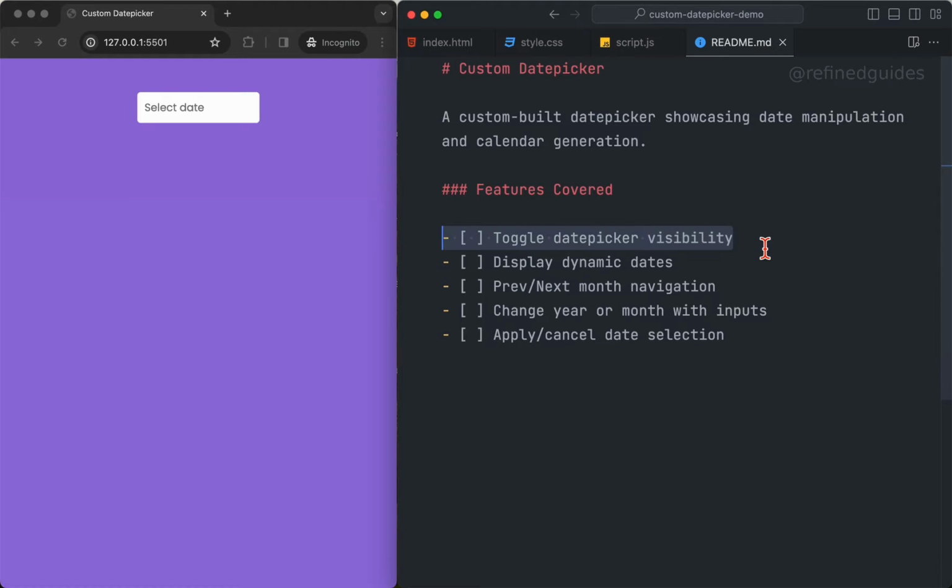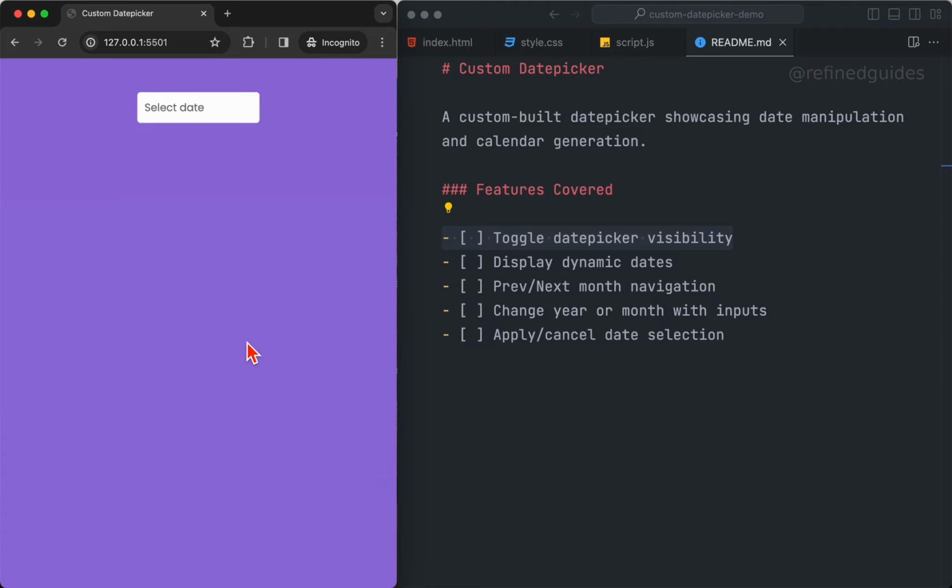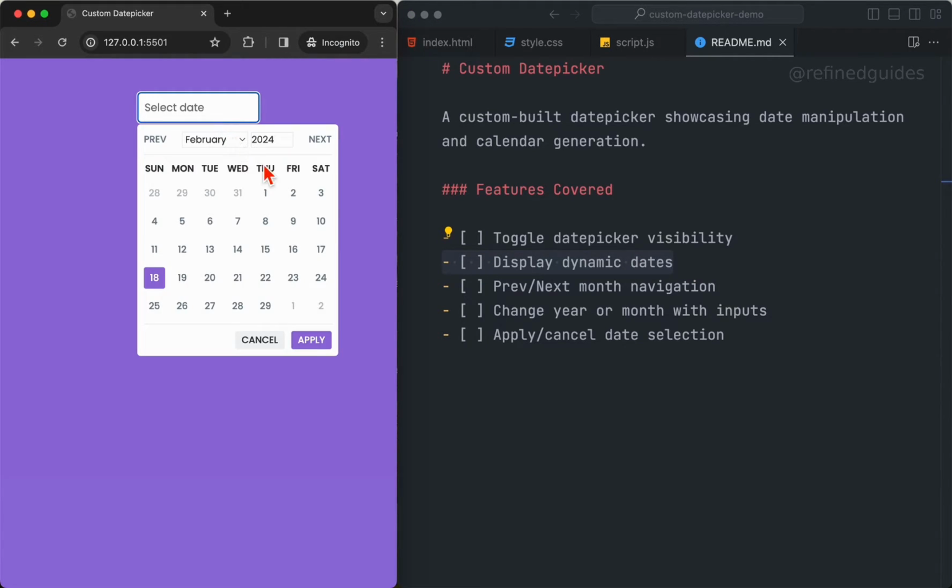Toggle the date picker visibility. The date picker will show if I click on the text input and hide if I click on the cancel button. Display dynamic dates. The dates in the calendar are dynamically generated via JavaScript.